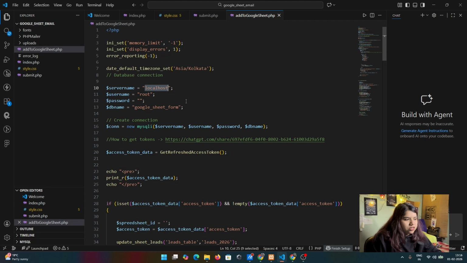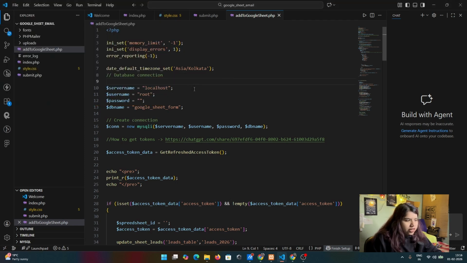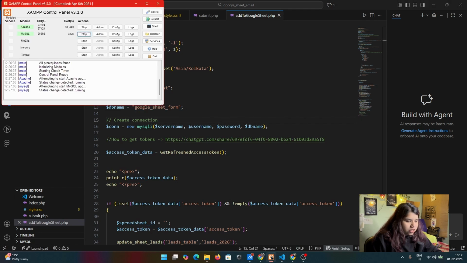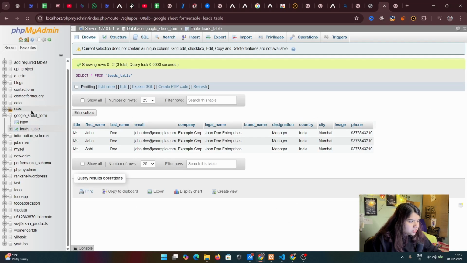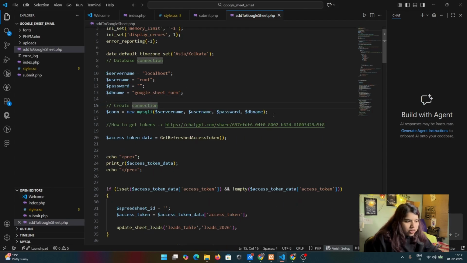So server name, currently it's localhost, because I'm running it using the XAMPP server on my local machine. But when you are doing it on a server like a cPanel or a hosting, then you add your database, your server URL here. Then we have the username, the password, and then this database name. So database name, we had this database here. You can see I have various databases, and one of which is Google Sheet form. So I have added its name as the database name. Then we are creating the connection here using all these values we just added.